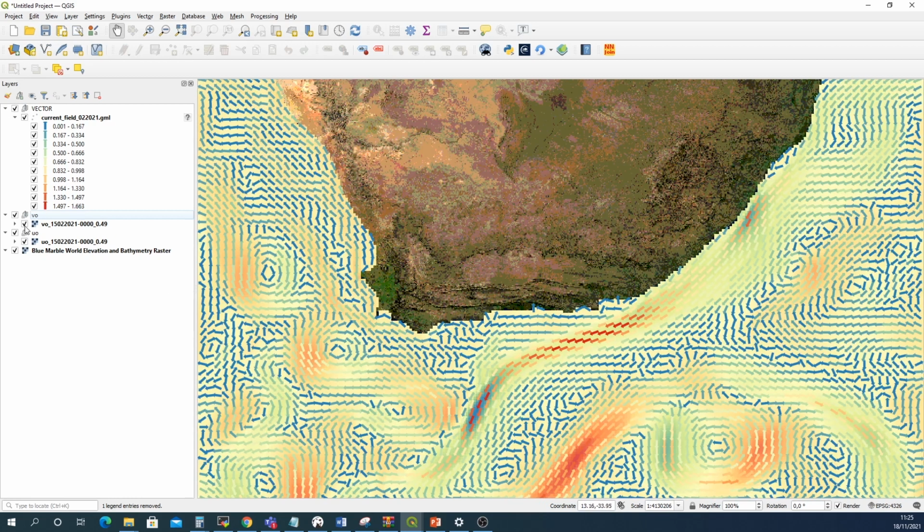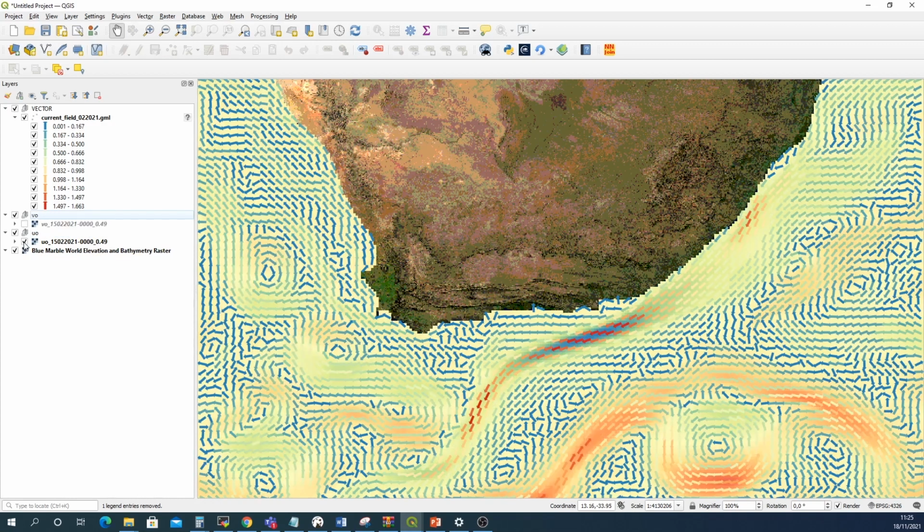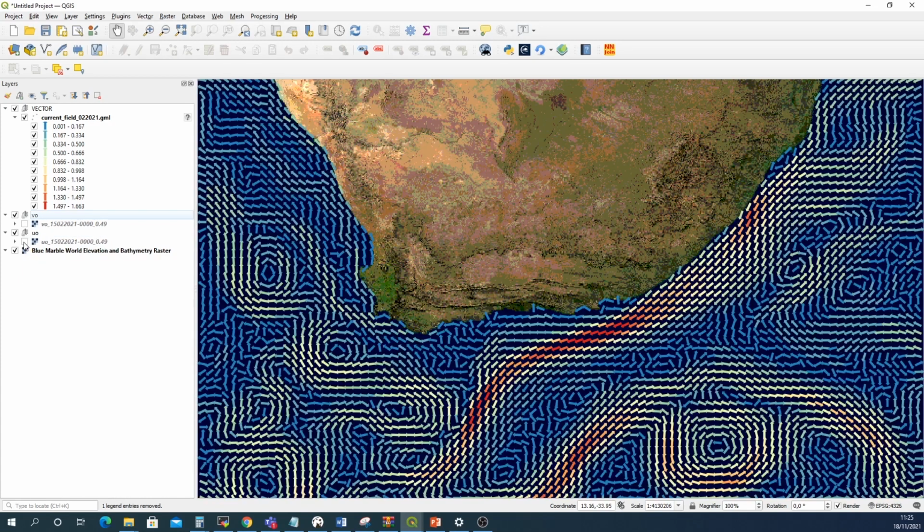coasts. Here, if we just uncheck the two scalar layers for the eastward and the northward component, and we only keep the vector field of currents around South Africa, we can clearly see here a strong current along the South African coast, which is the Agulhas Current. Now we are going to tune the representation of this current.